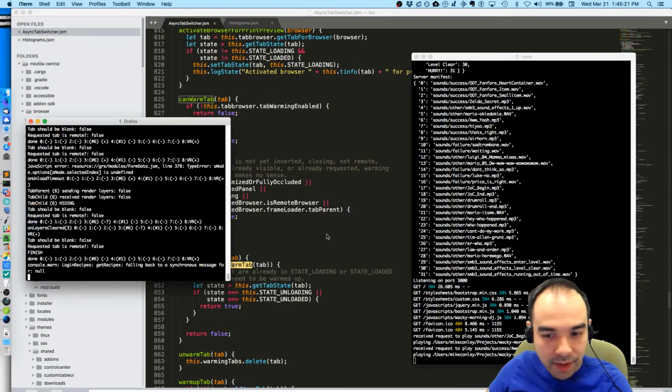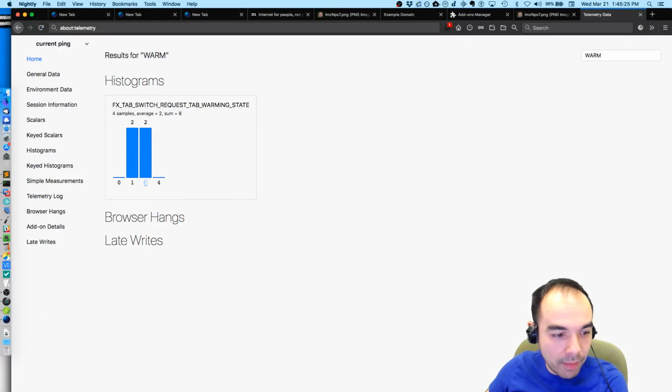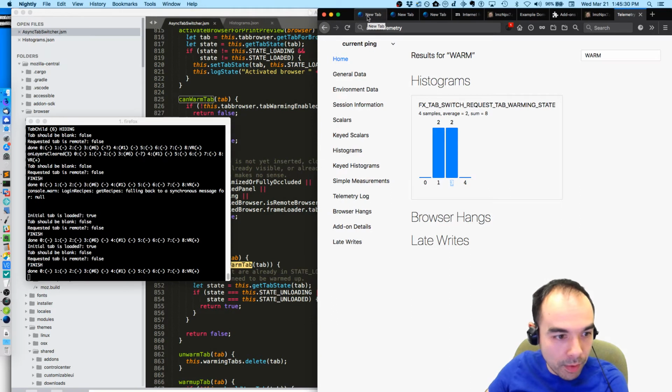All right, well, we're logging in the background here, so we can repeat the experiment, this time with this about new tab back here. This should not be warmable.